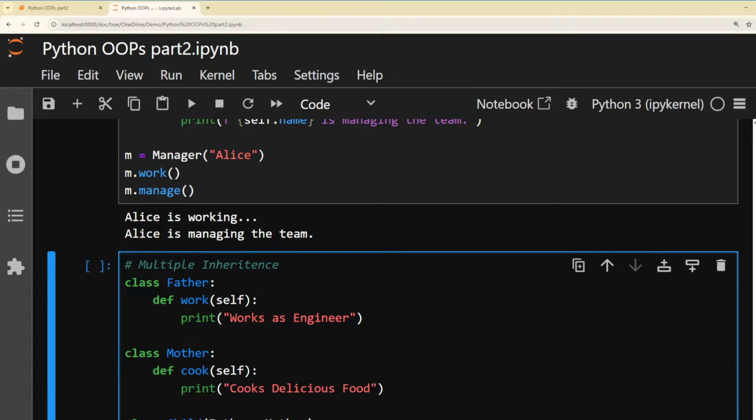And we don't want anything special in the child, so there will be no own properties of the class child. It is taking everything from the parents only. But we can create an object of the child class because this child class is inheriting from both. So c equals to child.